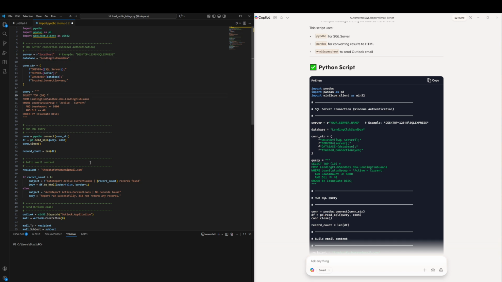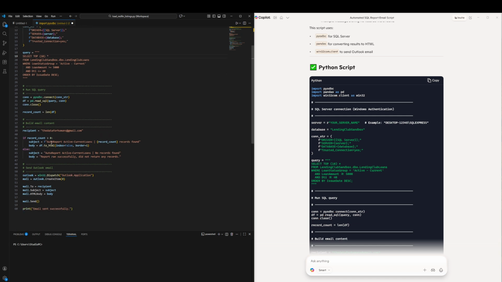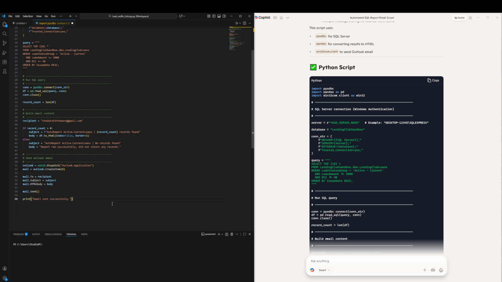Okay, so it has the query and the recipients here. It looks like it's set up to me. If records count is greater than 0, trigger this branch, which is that other branch we mentioned. It's going to build the HTML table. Otherwise, if this is not greater than 0, it's going to give me no records: report ran successfully, did not return any records. Okay, and then it's going to print email sent successfully.